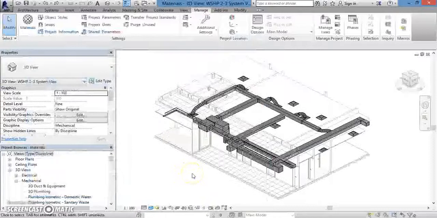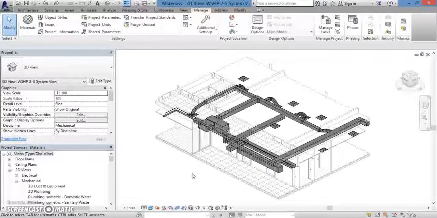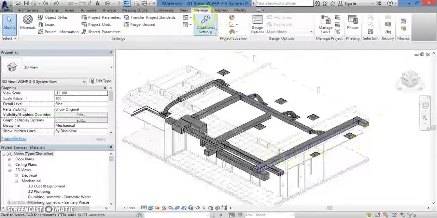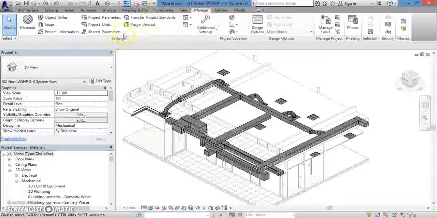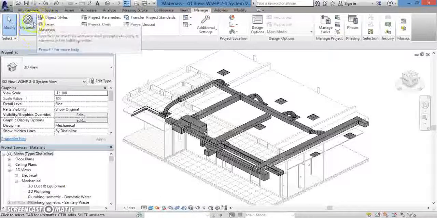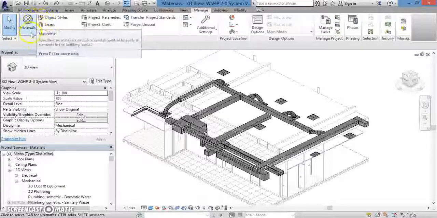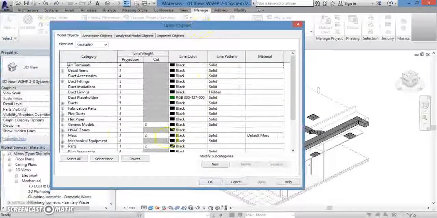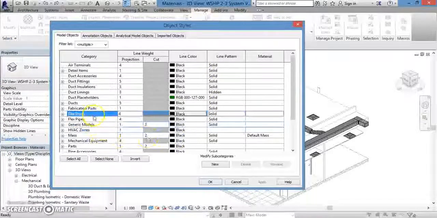Thus far, we've only shown you the materials that you have available, but we haven't shown you how to assign them to any of the components that make up your project. To assign materials, first go back to the Manage tab, and then, from under the same Settings panel that we used before, immediately to the right of the Materials icon that we clicked on is a smaller icon that says Object Styles.